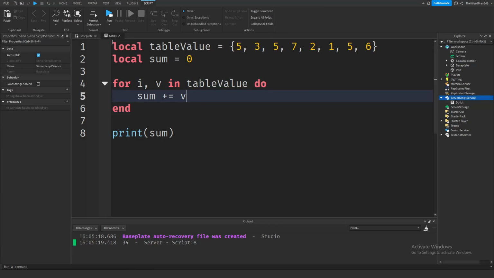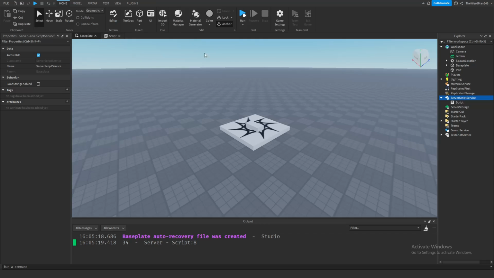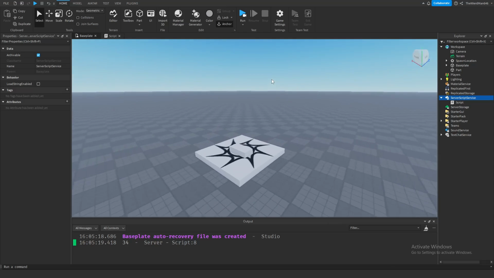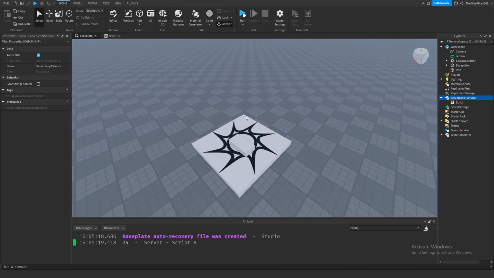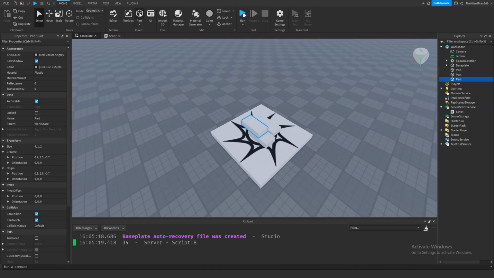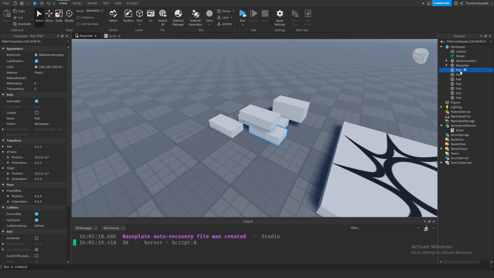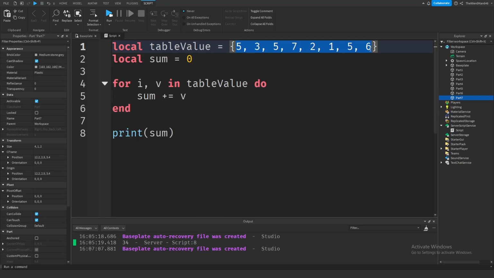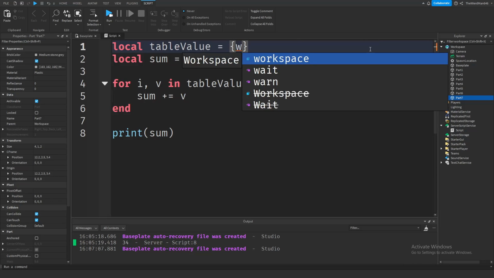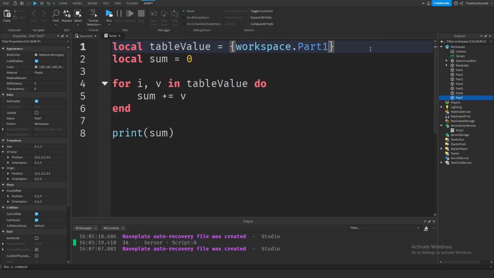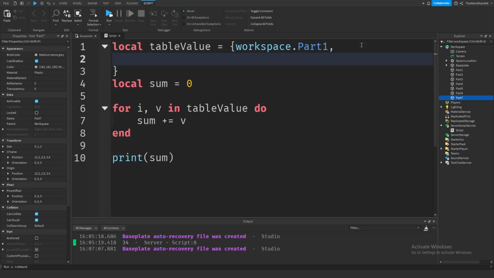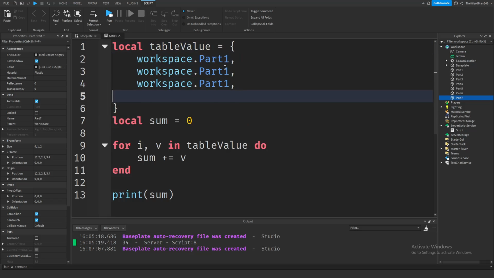All right, now let's try a different example. Let's try changing the property of a bunch of random parts. So let's create some more parts in the workspace, just like this. And let's rename them, because if you don't rename them, our experiment won't actually work. And now let's get our parts and put them inside of our table value, just like this. This might take a while, so bear with me.